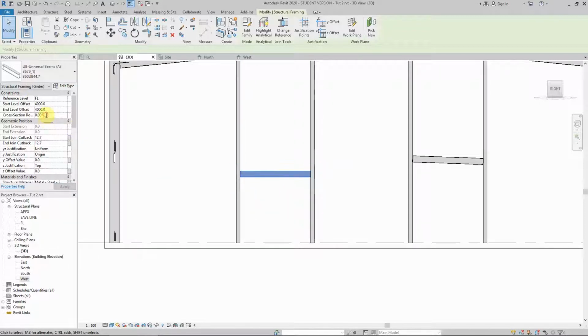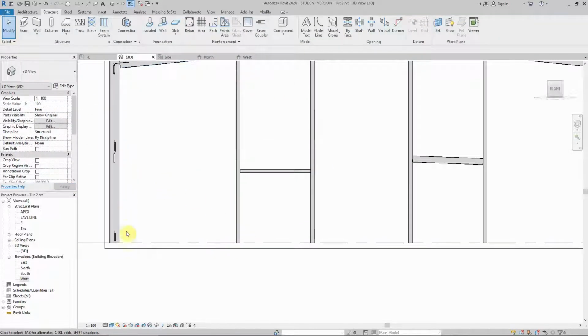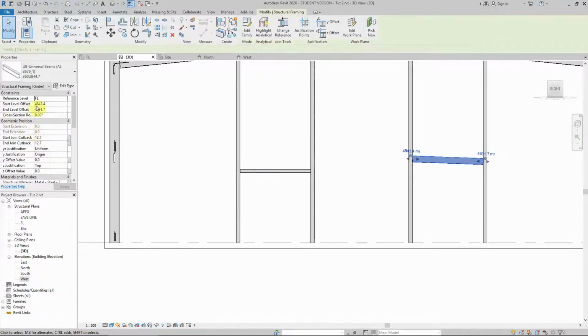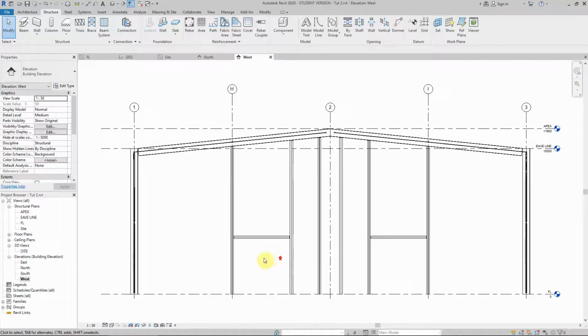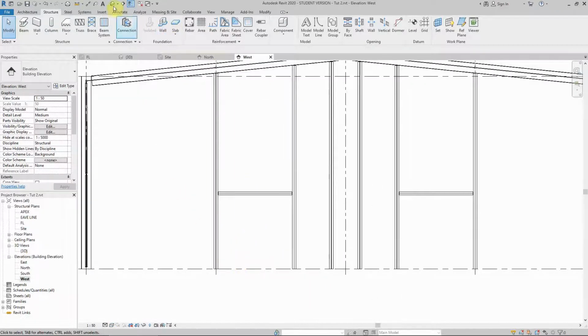Now I need to rotate it flipped. That means I need to rotate it by 90 degrees. I want it to be that. Now what we can do, I'll do the same thing for here. I'll go to FL 4 meters and 4 meters, 90 degrees. Apply. If I go to one of the elevations, these are the two beams. Let's just measure that distance.